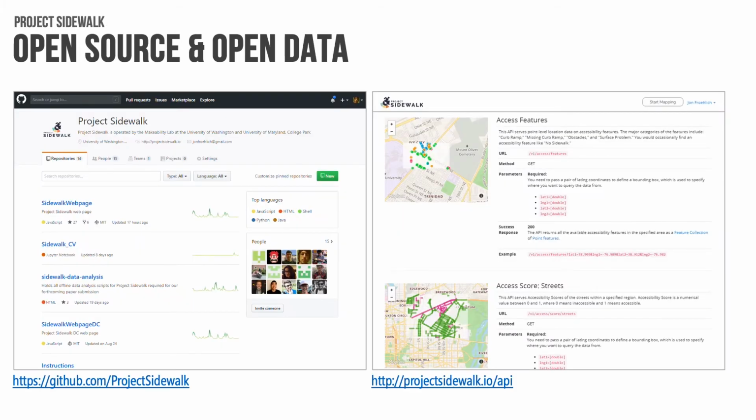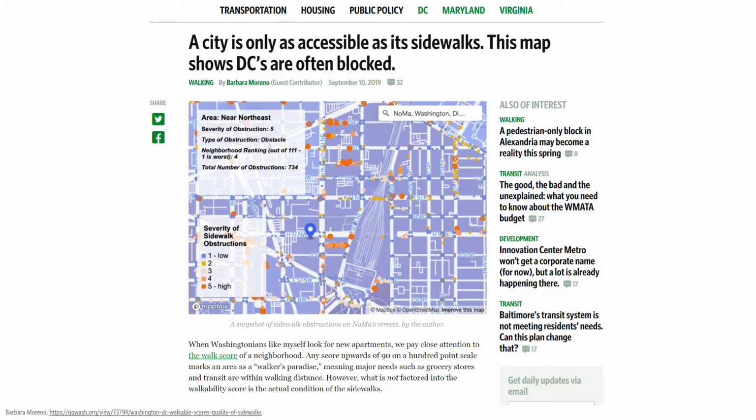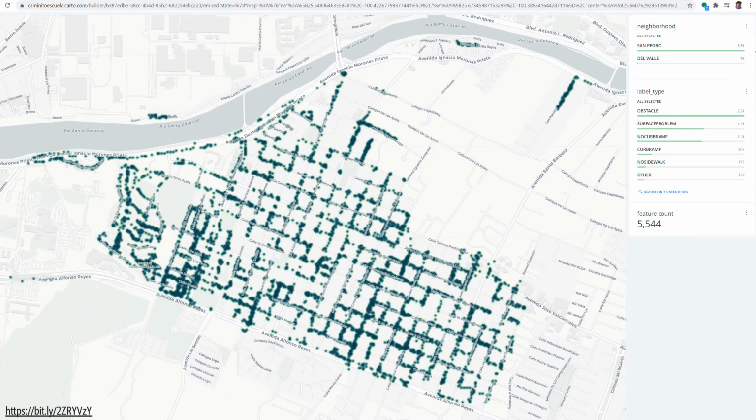And all of our data and tools are open source, a key ethos of Project Sidewalk, so others can build on our work. For example, Barbara Moreno, someone we've never met, built this interactive tool visualizing sidewalk accessibility in Washington, D.C. from Project Sidewalk data. This work received local press. Others have imported our data into online tools like Carto.com.